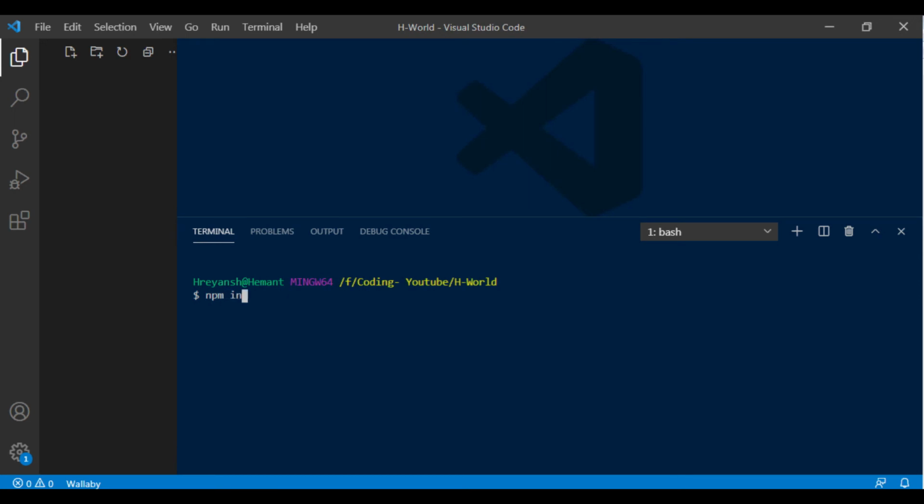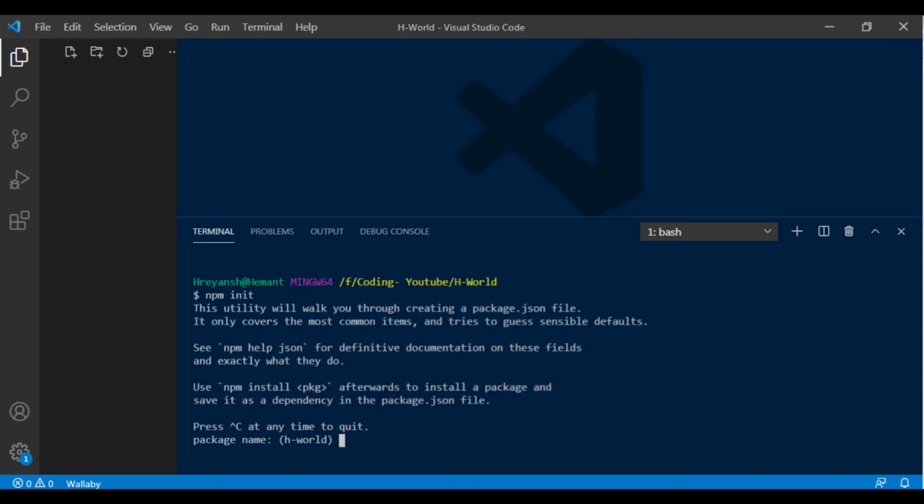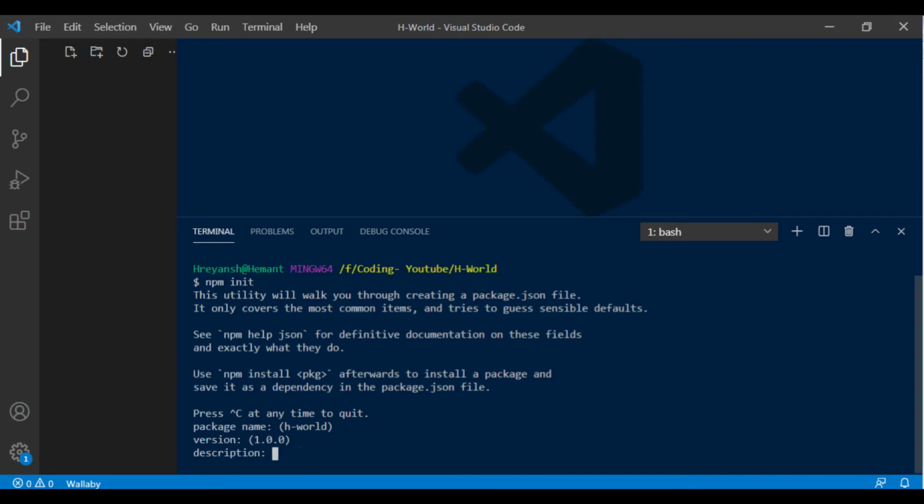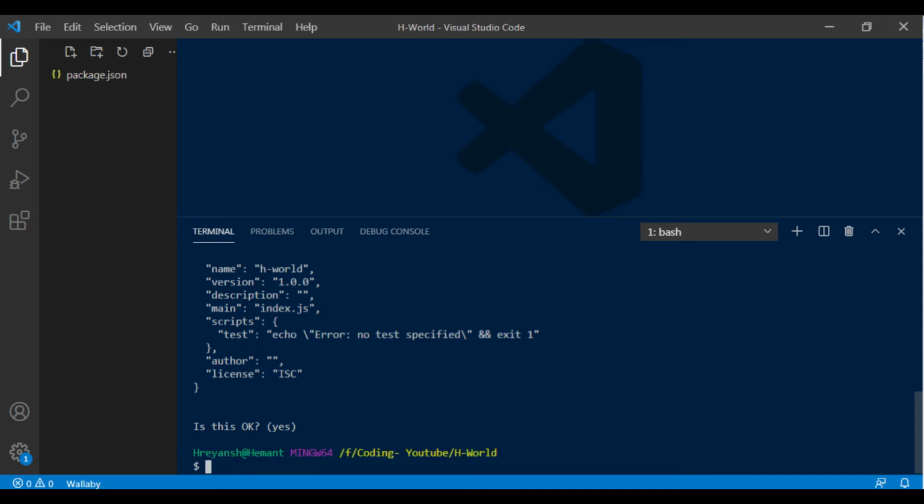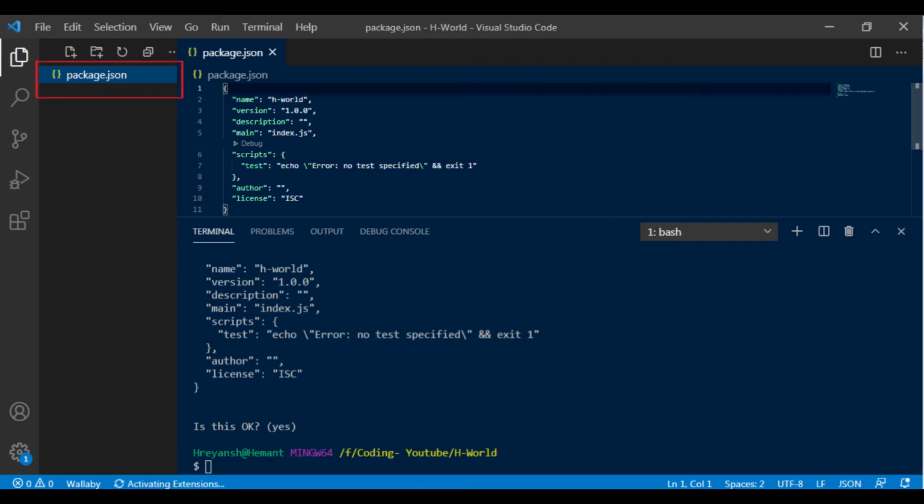First command is npm init. What this will do is initialize a project by creating package.json. Either you can use npm init or npm init -y. Whatever npm init would ask us, it would take yes for it if you put npm init -y. Package name is hworld. I'll just press enter, and my package.json file would be created. So this is the first step, creating the package.json file.